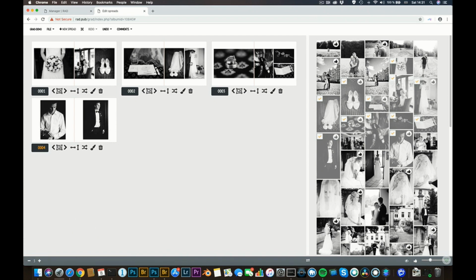The undo and the redo history is saved as you design the album, but once you save and exit the designer, the history is lost.